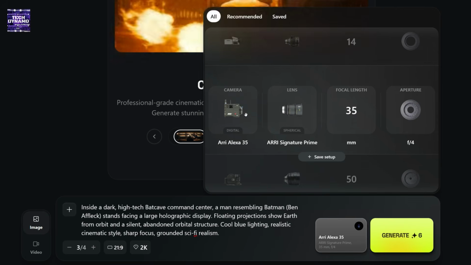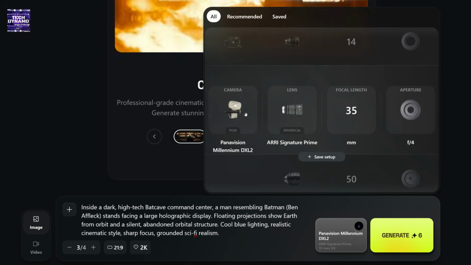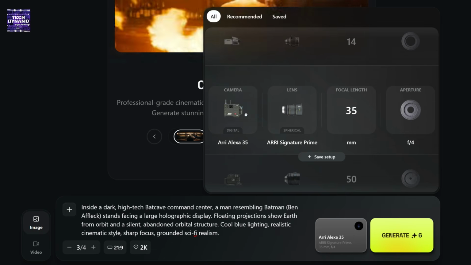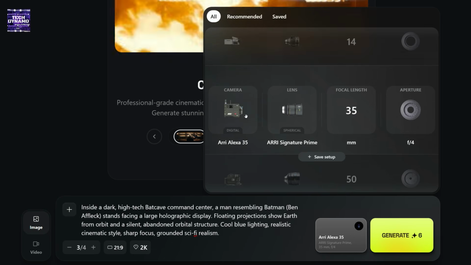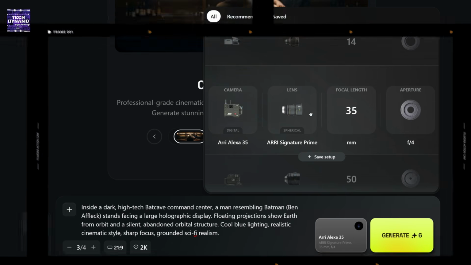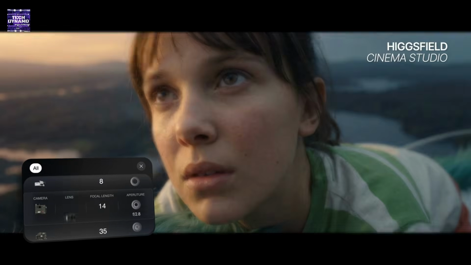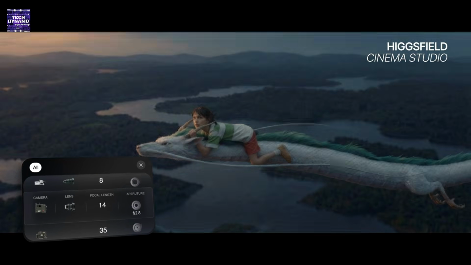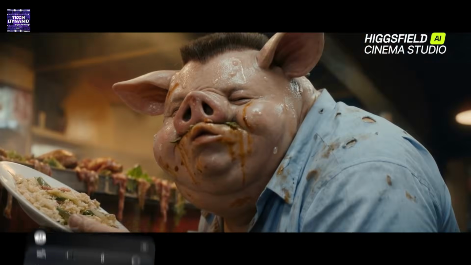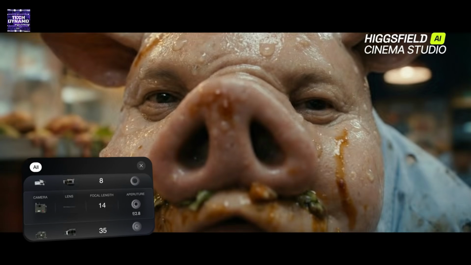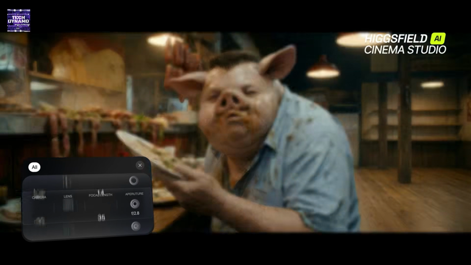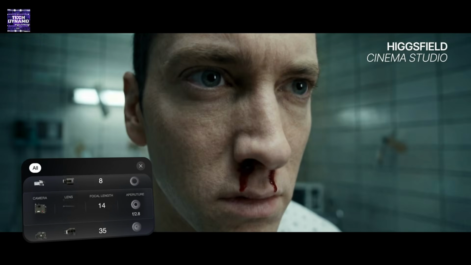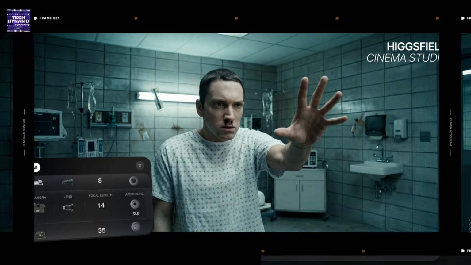Higgsfield Cinema Studio grants you comprehensive creative command over camera bodies, lenses, focal lengths, and apertures, facilitating a level of precise cinematic direction rarely seen in AI. This platform moves beyond simple generation, allowing for the meticulous orchestration of every visual element. Throughout each sequence, I will detail my specific equipment selections and the creative reasoning behind them, illustrating how technical choices dictate the emotional weight of the scene.